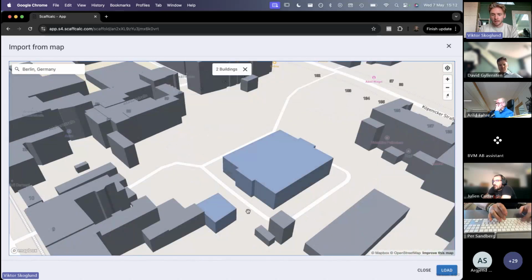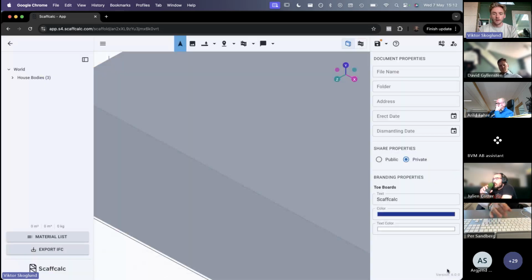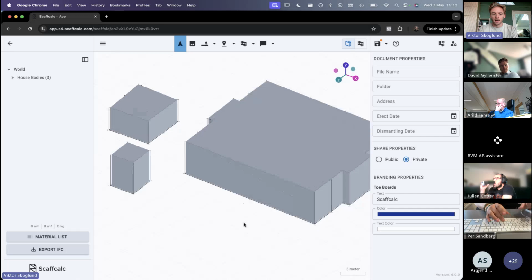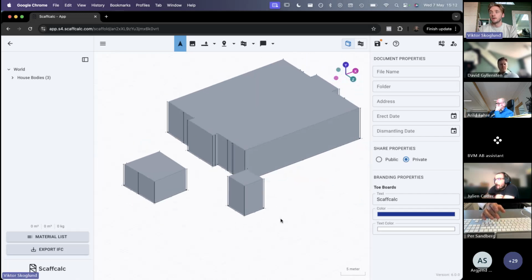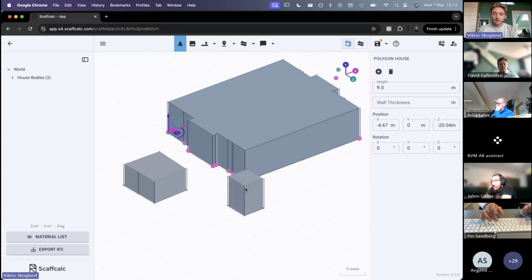So this tool works in every city in the world, and you can find the buildings very, very quickly and put them into Scaffcalc. Let's pick this building. We can also pick buildings around this building just to make sure that we can place our material in the near site or so. I'll load this and I get it straight into Scaffcalc. So I didn't go out on site, and these ones are very accurate. The height can differ, but the blueprint of them are usually about 10 centimeters off or something.